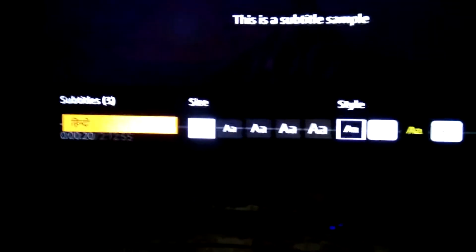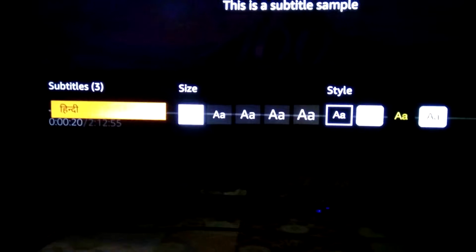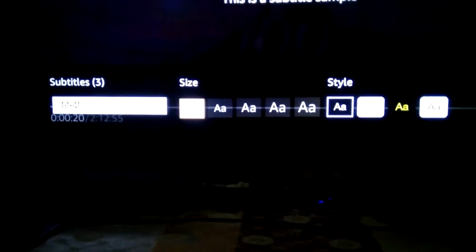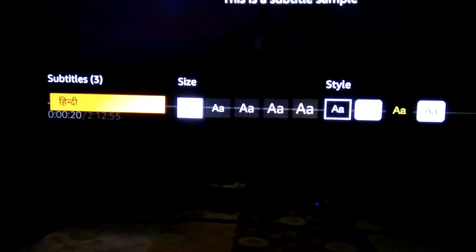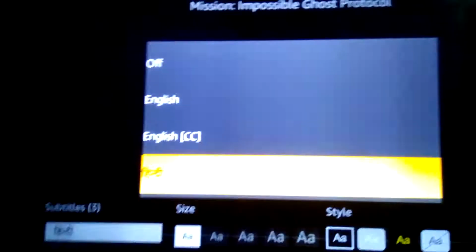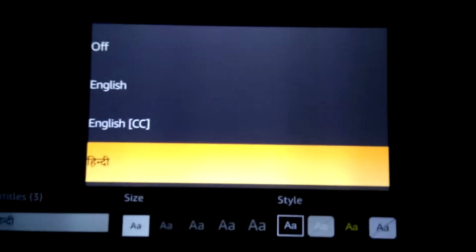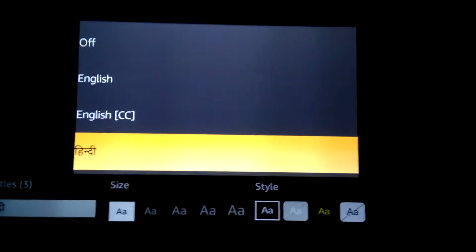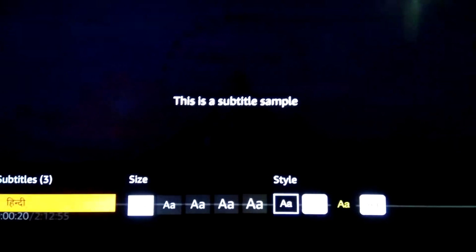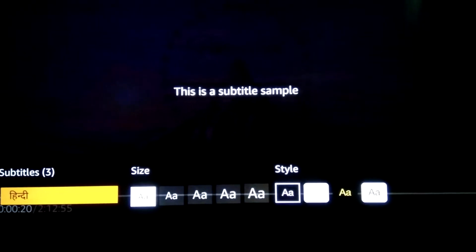You just click on subtitles, and then you can see that we have several options, like we have Hindi, and you can select the size also. So let me just show you the subtitle screen. We have Hindi, English, and we have English CC. So we just click on Hindi, and we hit back. You can see the movie has started playing.